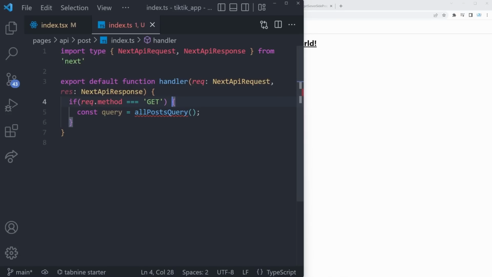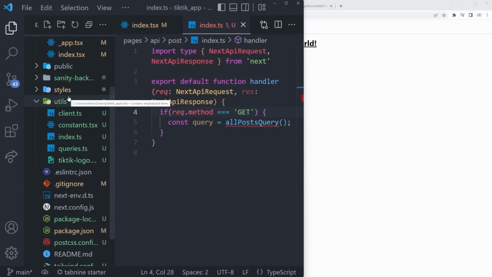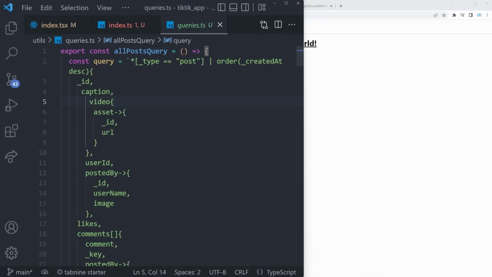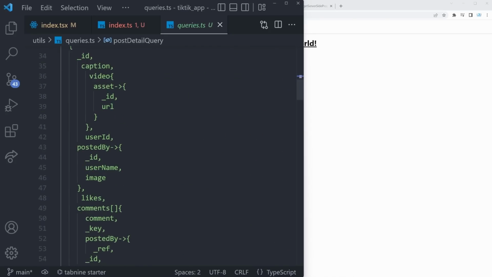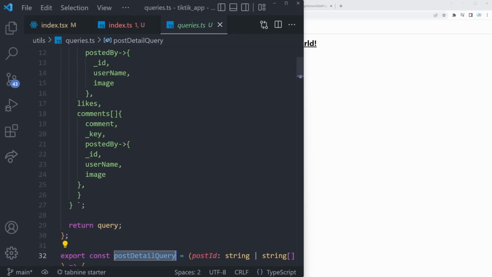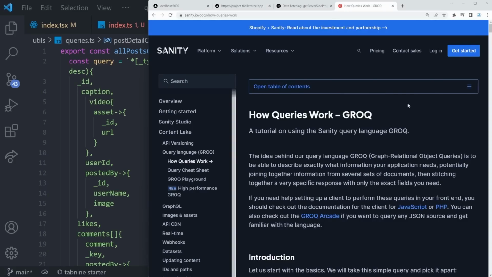So this is something that I have already prepared for you. If you go inside of our file tree, inside of utils, and then inside of queries, you're going to notice that I prepared a few queries for you. We have the allPostsQuery, which goes through all the posts and then returns all the videos. We have the postDetailQuery, and so on. This here is using a language similar to GraphQL, but you can learn more about that in Sanity's documentation. There we go. The language is called GROQ. It is a Sanity query language. It is a graph-relational object querying language.